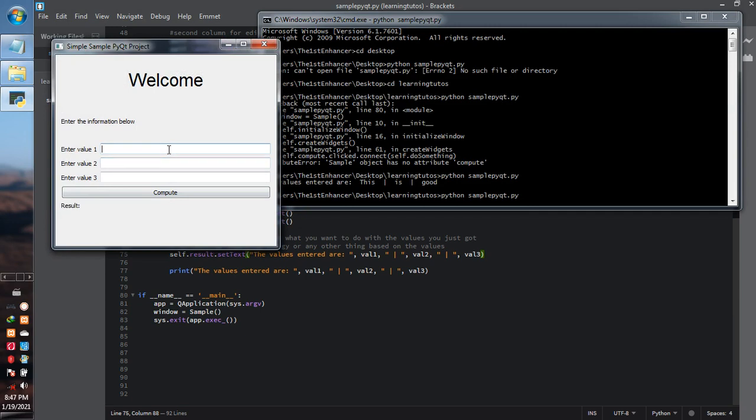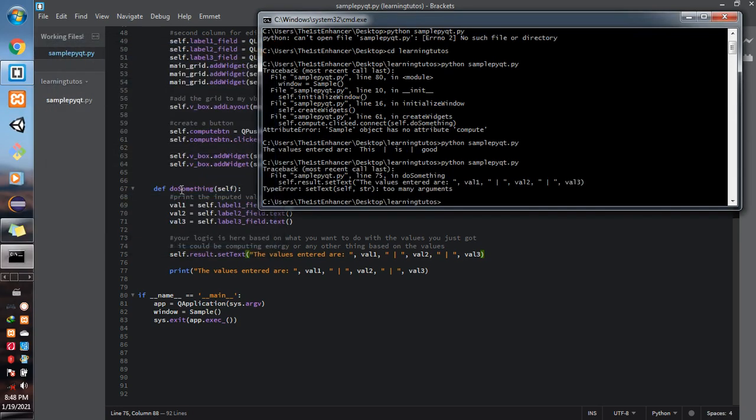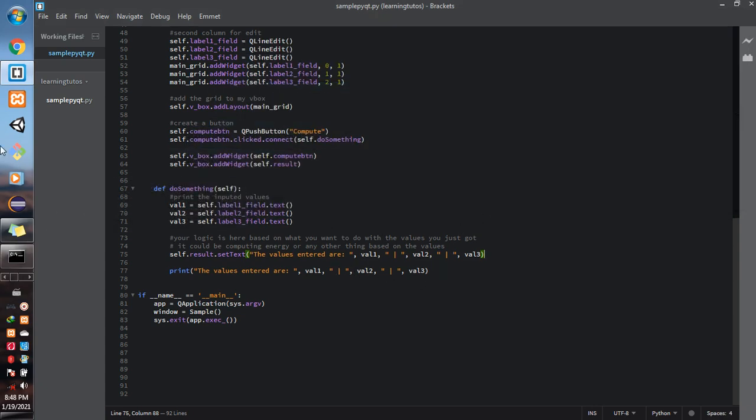Let me try this. Okay, and say I press compute. Hola, they say too many arguments. Okay, setText. Let me try and see. There should be a problem there. SetText, too many arguments for this guy. So let me change this.